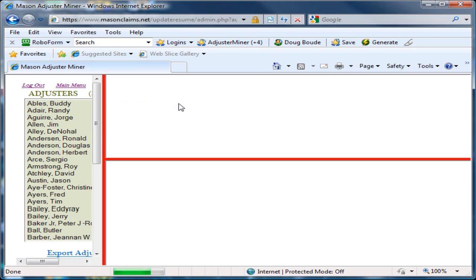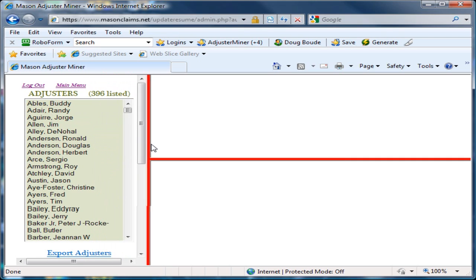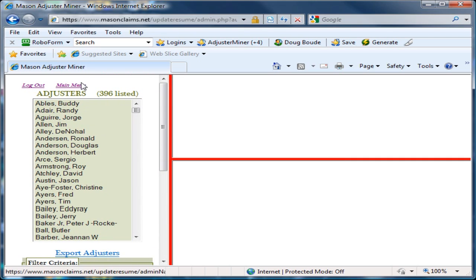The Adjuster Miner tool is separated into 3 components. You have a left panel, a top right panel, and a bottom right panel. This tutorial will focus on the left panel. Let me expand that for you. Make note of the fact that at the top you have 2 menu options: Log Out, which will log you out of the system, and Main Menu, which will take you back to the navigation bar you saw before.